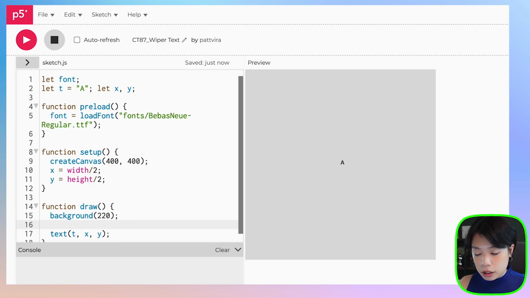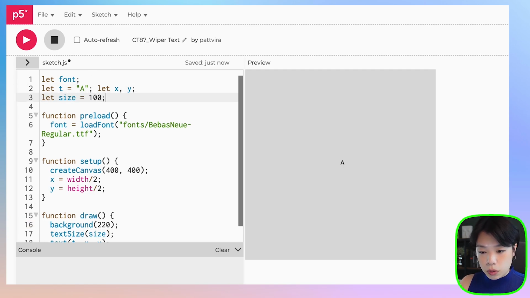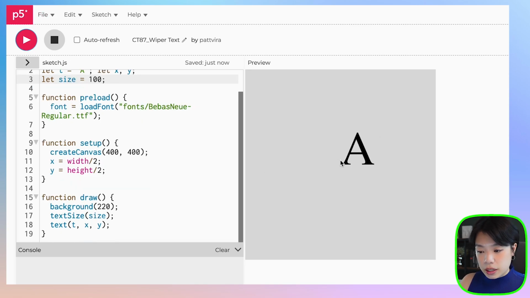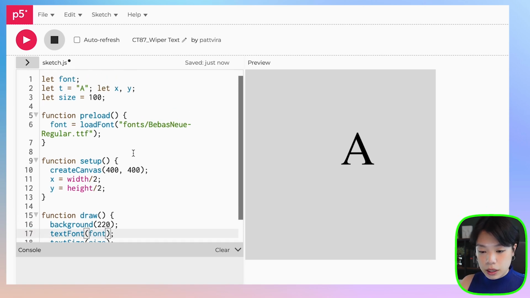So how about we increase the size? And we can do that by using a function called textSize. And then we're going to provide size, and then let's set size to 100. All right, and as you can see here, this is not the font p5.js-regular. So we need to change the font as well, and we can do that using a function called textFont, and then we want to provide our font variable in there.